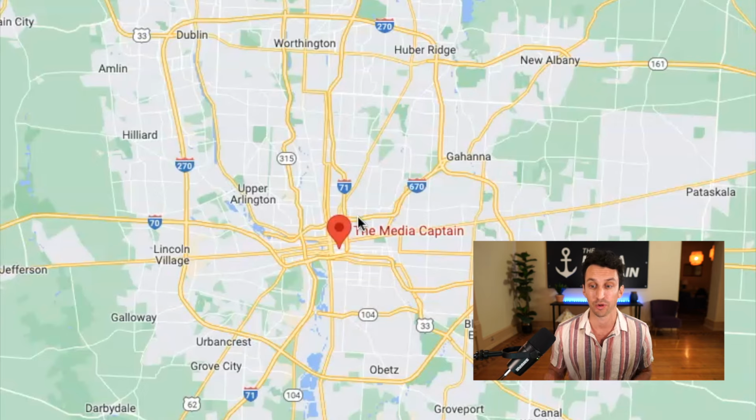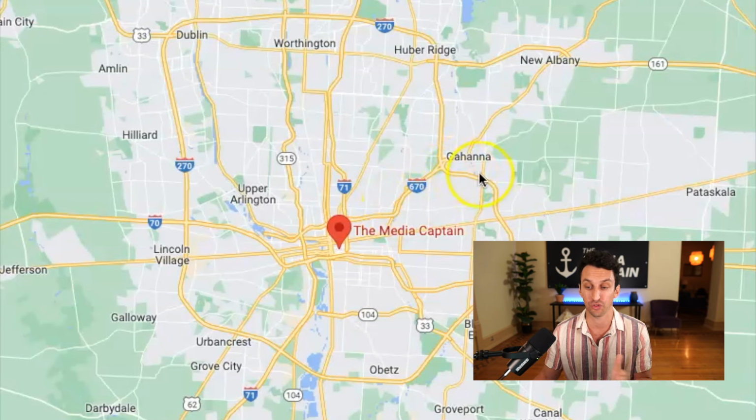And that's really helped from an SEO perspective. 5 or 6 years ago, we moved our office from downtown to Gahanna, and our rankings on Google My Business tanked because we no longer had a Columbus address, and we were not centrally located in the city.